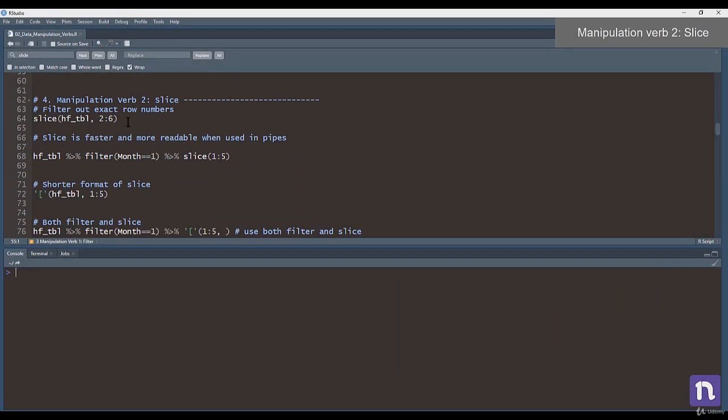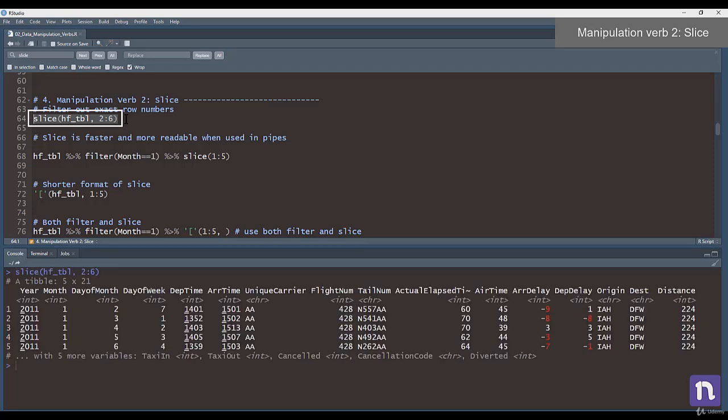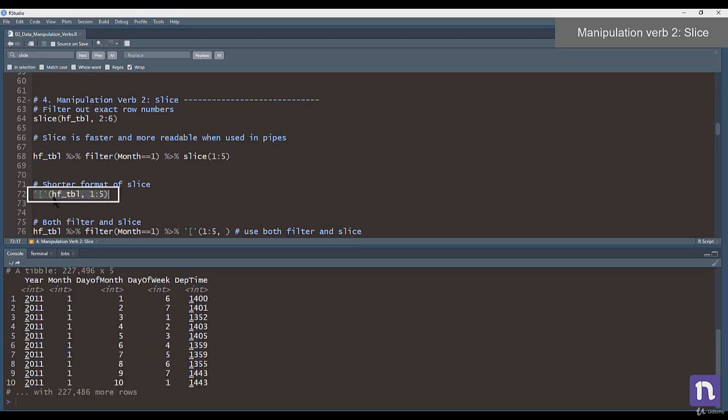The second data manipulation verb is slice. If you want to extract the row numbers 2 to 6, use slice like this. Can you decipher what this particular line of code will give? So it first filters all the records where month value equal to 1, and from that output it fetches the rows 1 to 5. An equivalent syntax for the slice function is using the square bracket notation like this. So here you are using the square bracket as a function, pass the data frame as the first argument and the row numbers as the second argument.